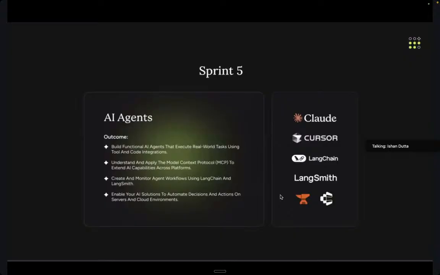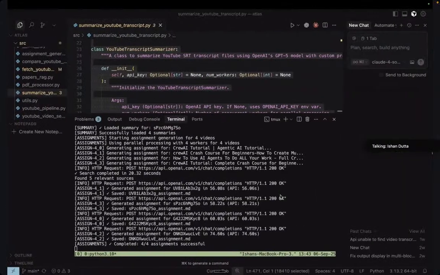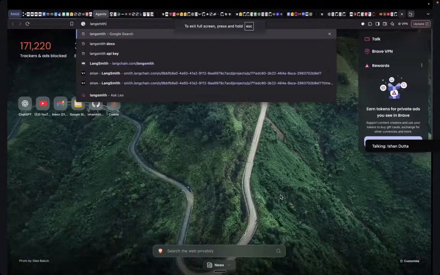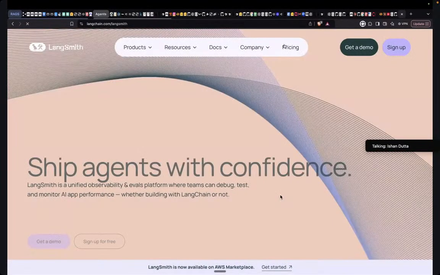Sprint 5 is where you get started with AI agents. In this, you will learn about building foundational agents using LangChain, used industry-wide. You will also learn about a tool called Langsmith. Let me show you what Langsmith can do.